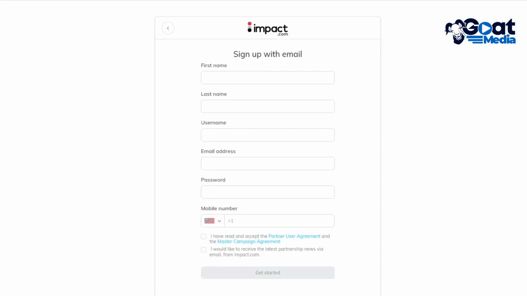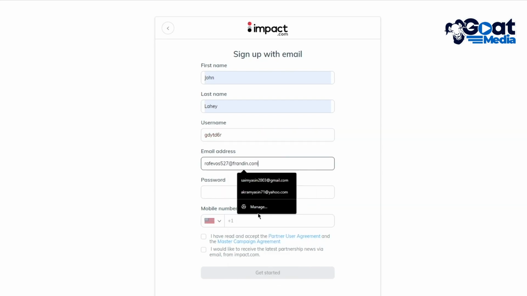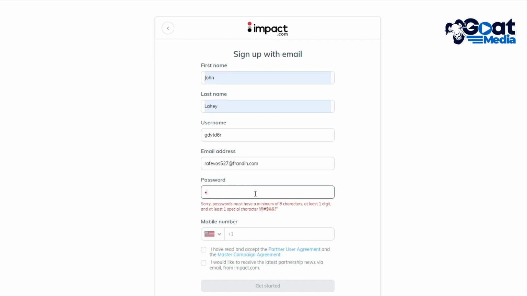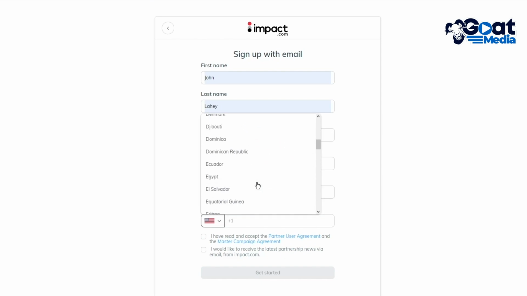So I'm going to go ahead, click on sign up with email. And this is your basic sign up process. So add all the necessary things. Then it asks you to add a username. I'm just going to add this. Then you have your email address. You have your password. And once you do that, you have your mobile number. So I'm just going to go ahead and add my phone number.